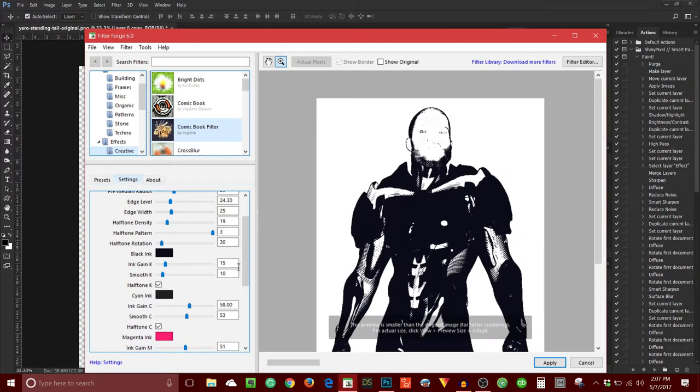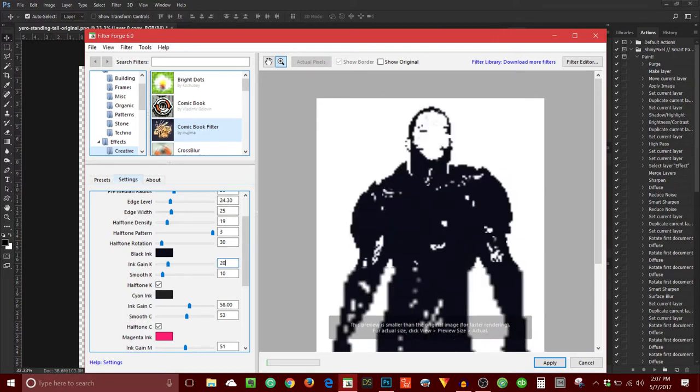Looks okay, but let's try some other values. 20, so I can see a bit more of the definition in his face. What if I change this to 7? Let's see. I think a higher number here is better. 10, let's try 15. Okay, that's looking okay. Just out of curiosity, what if I make this 25? That's a bit too much. So I'll bring that back down.